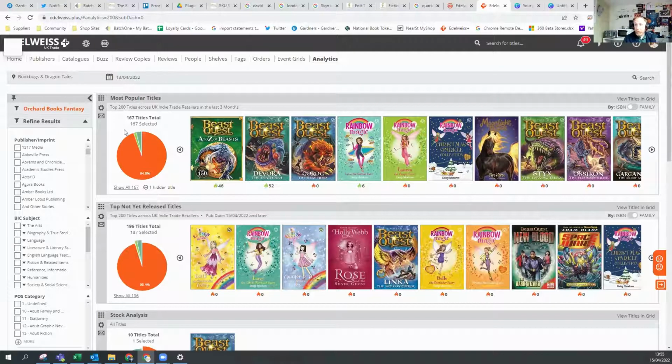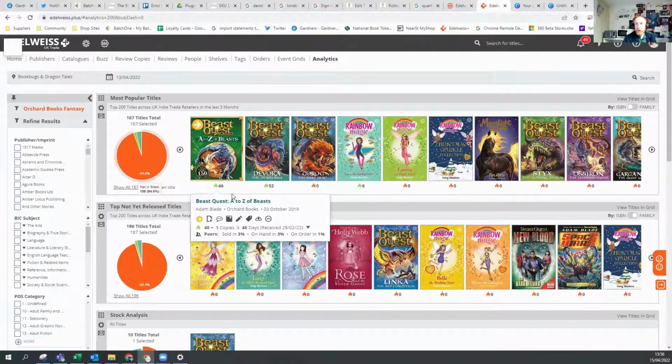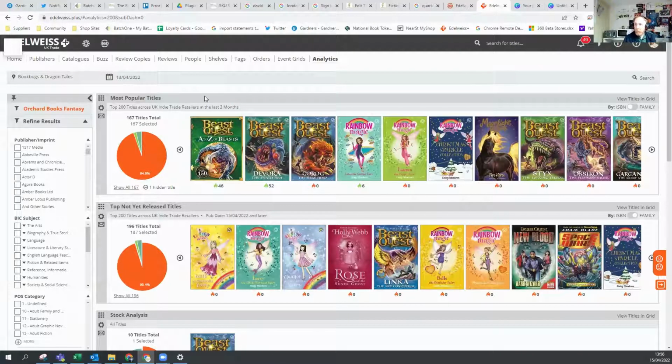But here we've got, in this top lane, the most popular titles in the UK indie trade in the last 3 months. If I click on show all, it will ignore whether I've got them in stock or not. Obviously you won't have what I've got, so that's quite relevant. That's how I took the screenshot that I shared on the Bookseller Network.